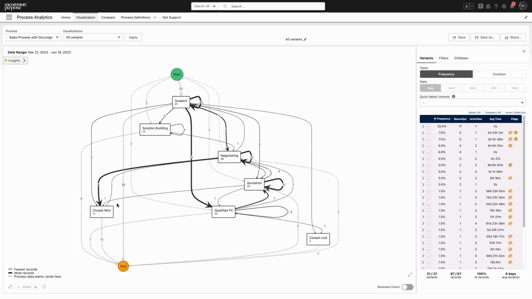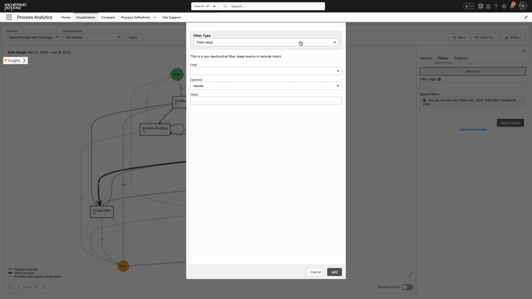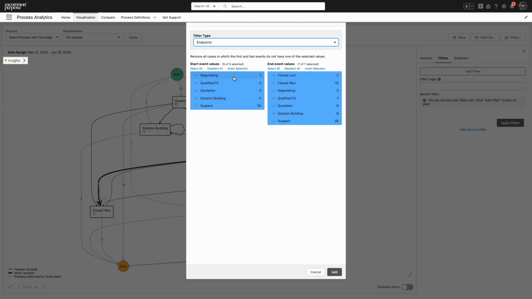We'll remove the variance with incomplete data. Click on the Filters tab in the Control panel and press the Add Filter button. Looking at the various filter types available. Here we'll select endpoints. On the left are the first activities that we see in any opportunity flow. On the right are all the last activities.